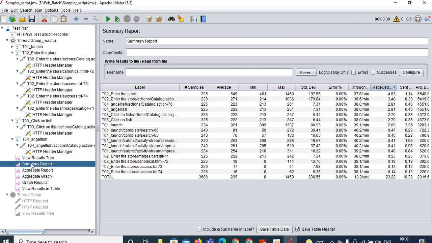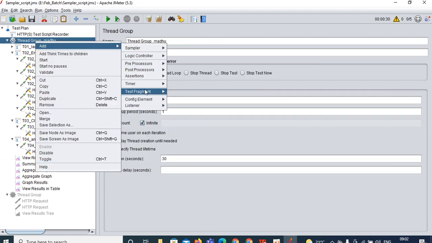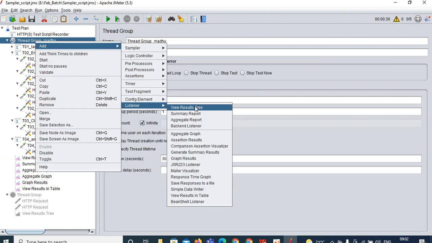In the interview, they will ask you how many listeners you add to your script. Keep that in mind and practice accordingly. The remaining listeners are not required, you can ignore them. In real time also we do not use them. At most we can use View Results Tree, Summary Report, Aggregate Report, and View Results in Table. Only these things we can use.